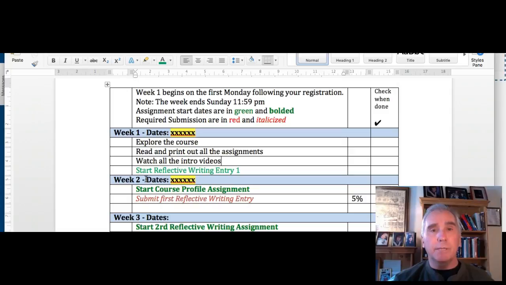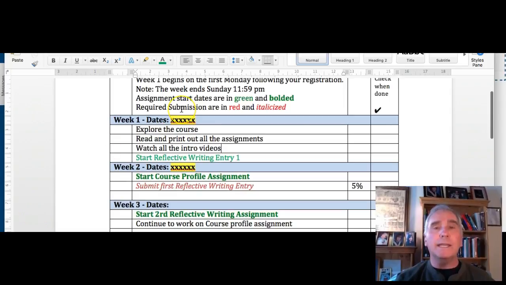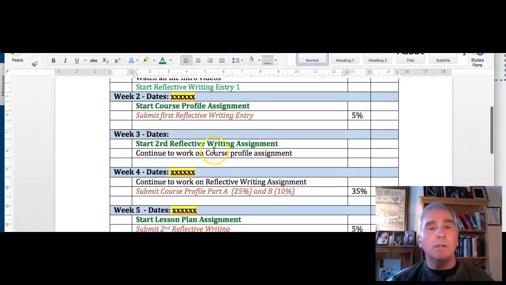Your work is incomplete. If you want to get feedback, then you hand in your work according to the dates on this schedule. For example, if you want to get feedback on your first reflective writing, you hand it in at this date. If you want to get feedback on your course profile, A and B, you hand it in week 4, and so on through the course. That's your choice. You don't have to hand it in then. The ultimate deadline is the last day of the course.